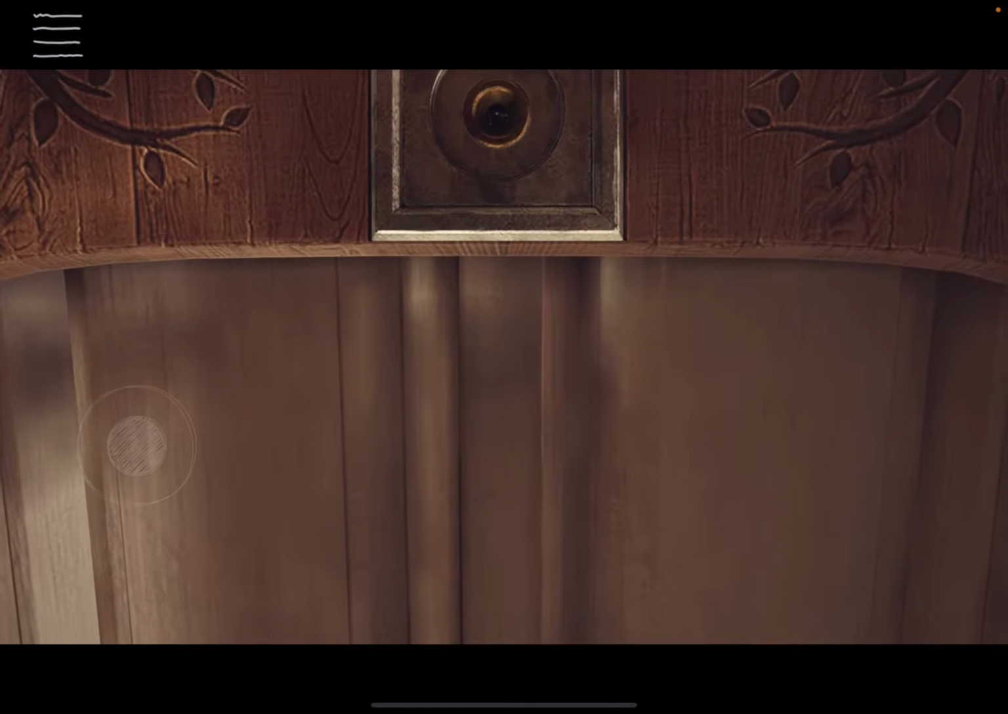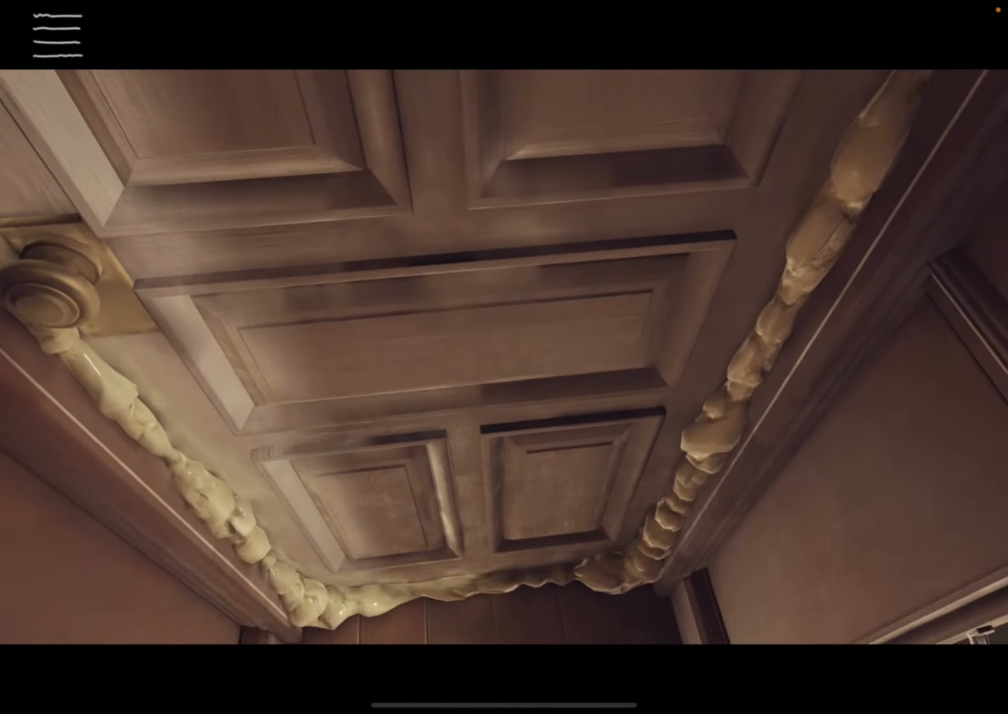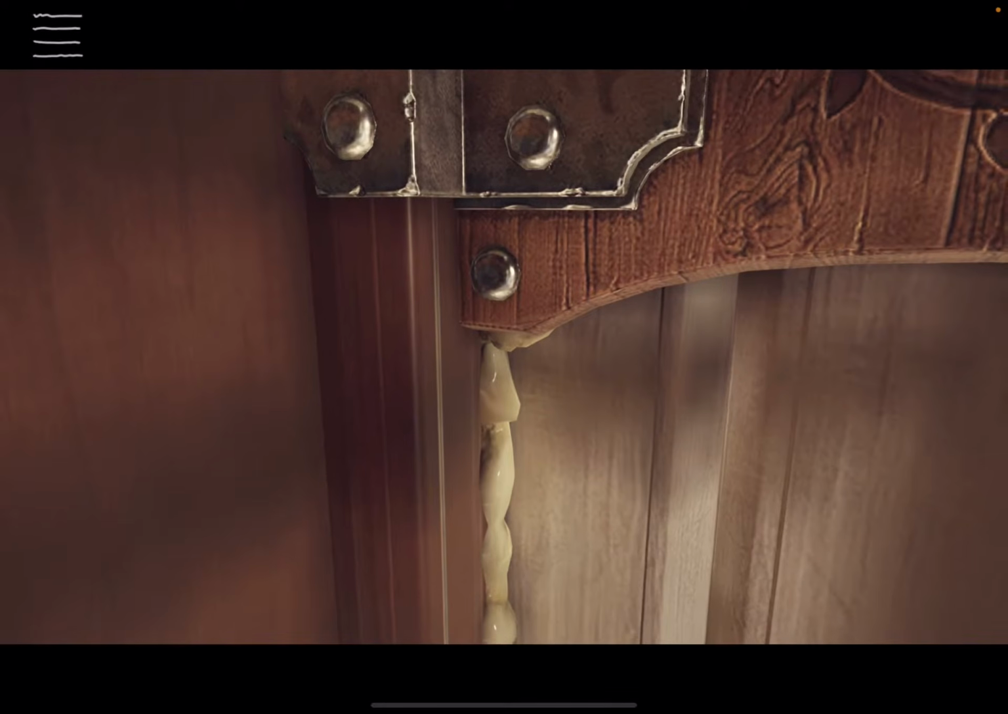Okay, not sure how to get out of this view now. Alright, it's going back. Just getting used to the controls. This door is glued shut.